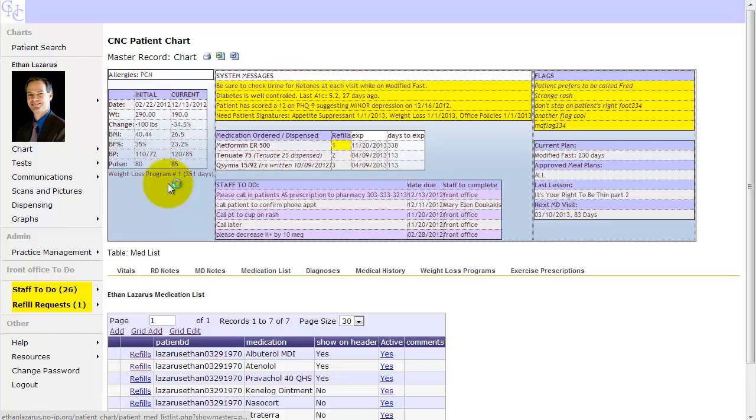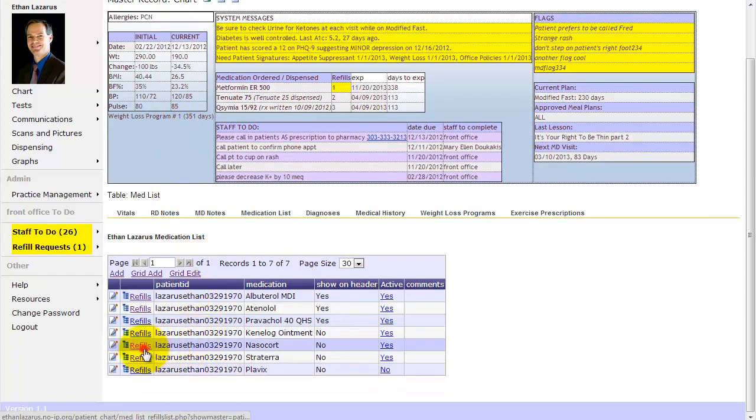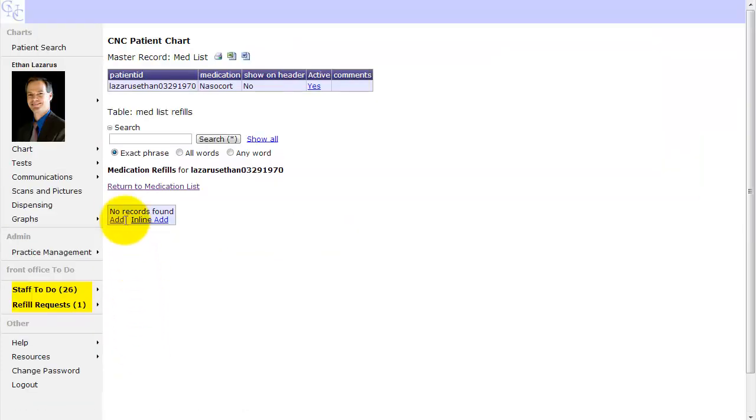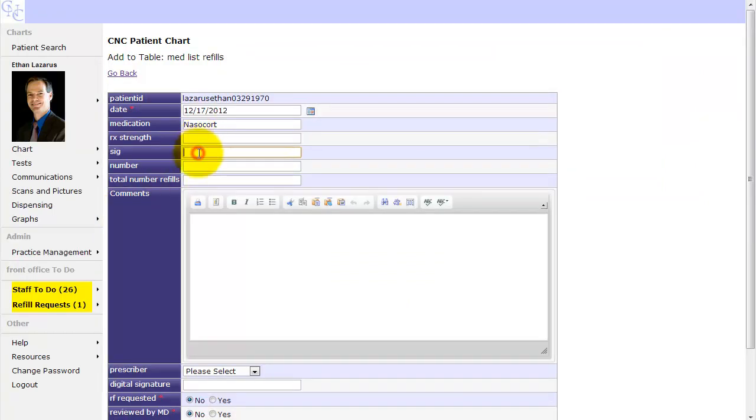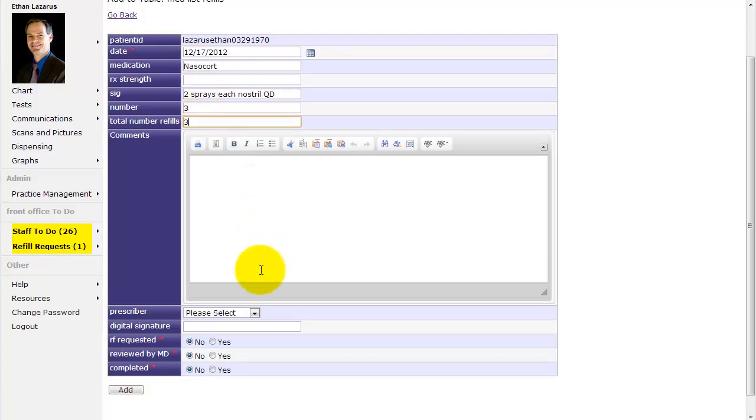Go back here and say Nasacort. And we'll add a refill request for Nasacort. And so if the front got that phone call, refill requested, that we would check yes, because the patient's asking for a refill. And we'll add this as a new refill request.